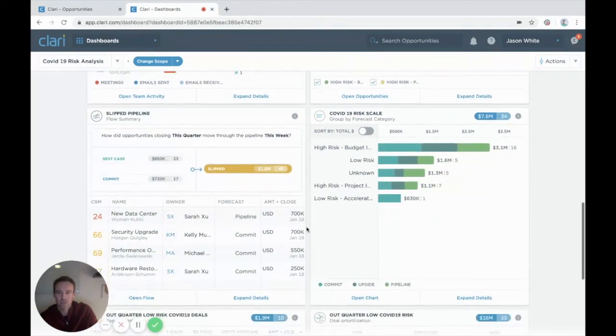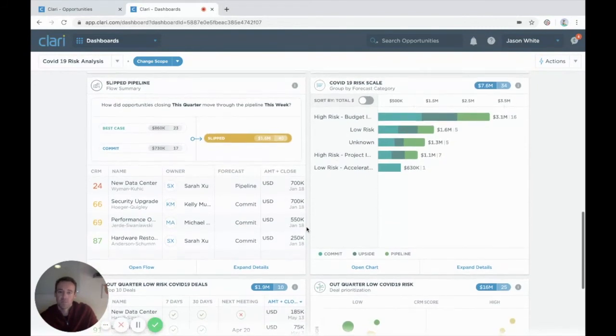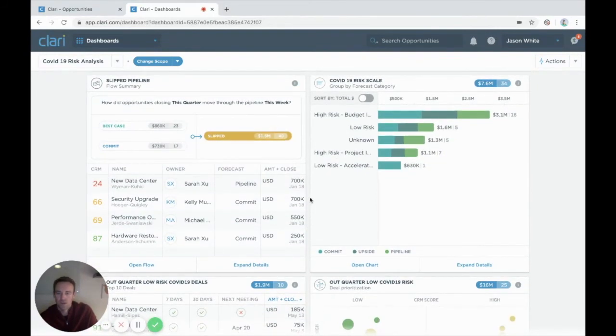As I scroll down, one of the modules that I'm living in on a daily basis is Flow. Flow is showing me in real time all my inventory, how it's progressed through the stages. So what's slipped, what's closed lost, what's been upgraded, what have we won? I'm specifically keeping an eye on what's slipped.